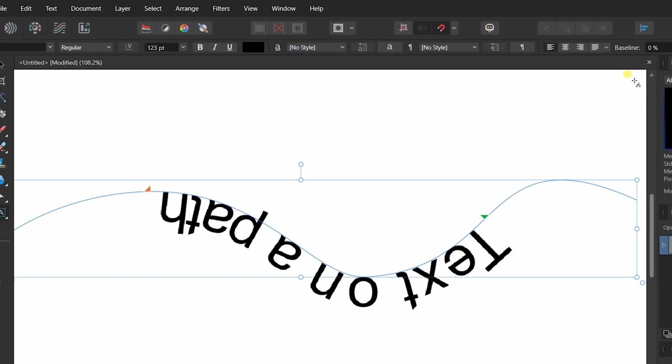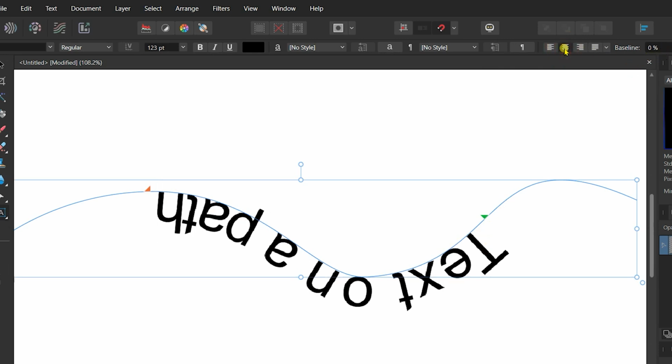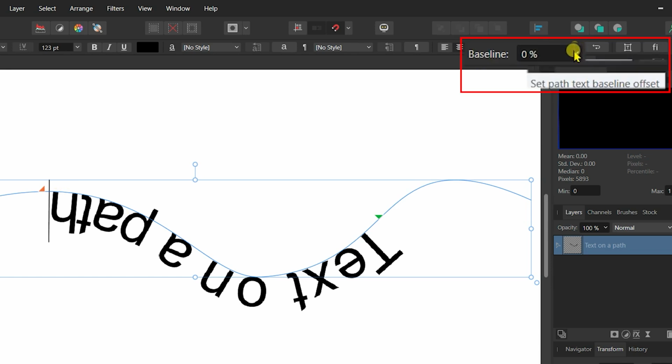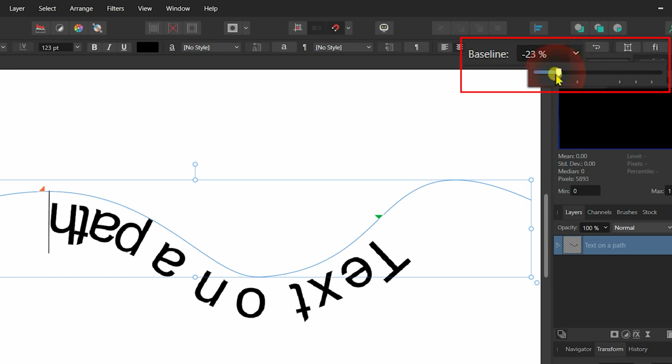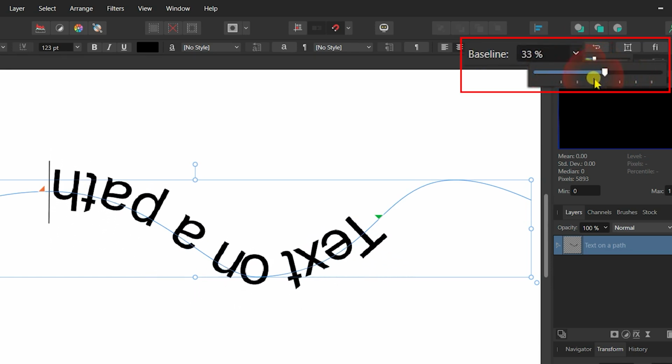I always align the text in the middle to balance it between the starting and ending points. Using this baseline slider, we can adjust the distance between the path and the text.